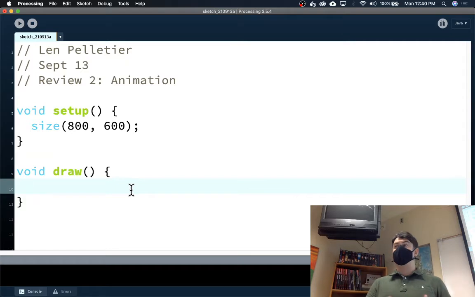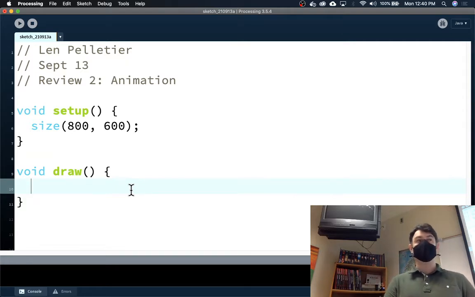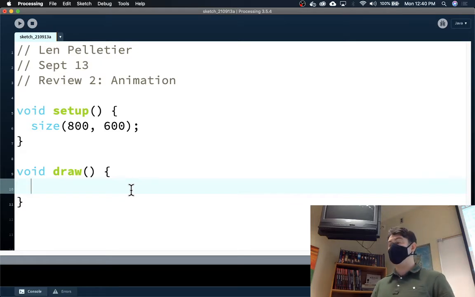If you were programming in pure Java, you would have to write that loop yourself and manage the frame rate and all this kind of stuff. I guess there are libraries that do that as well, but for the most part, it's very nice that processing has given us this feature.